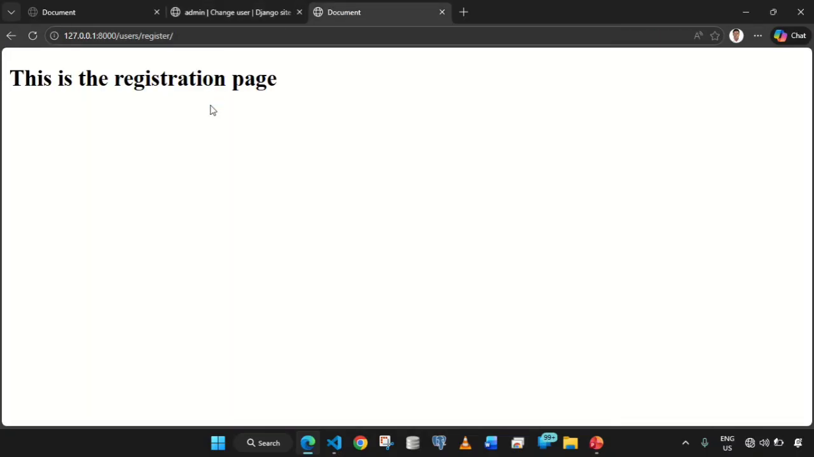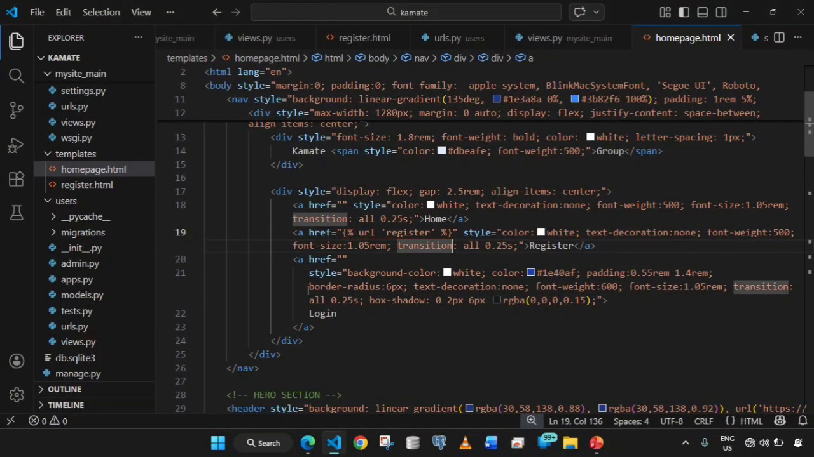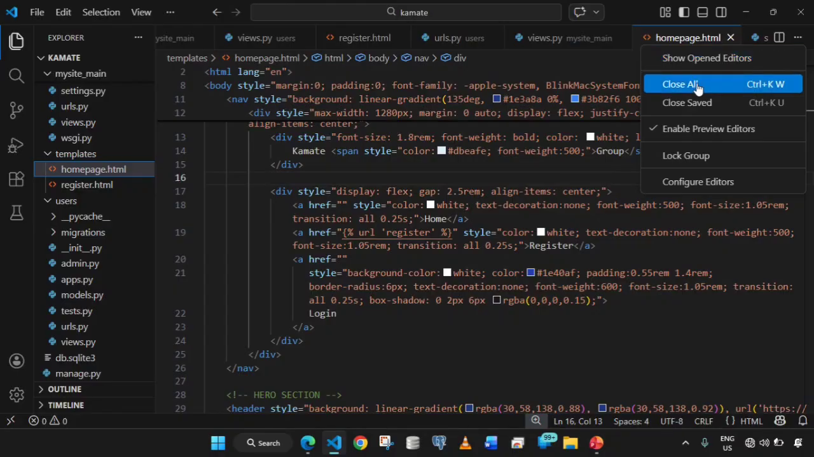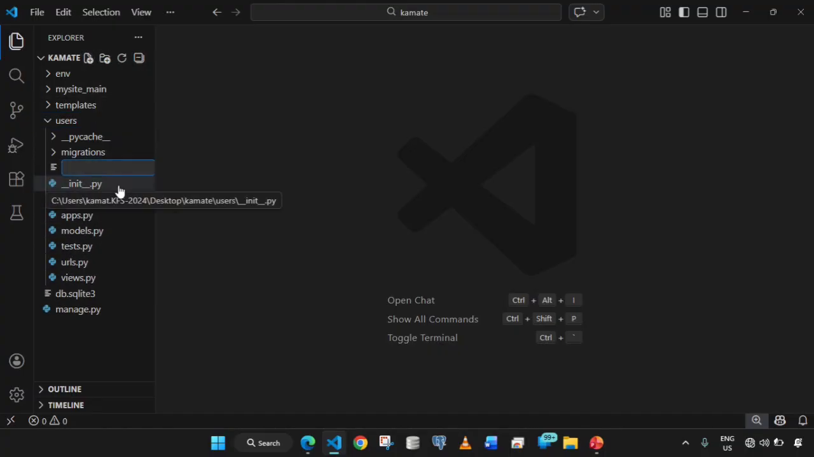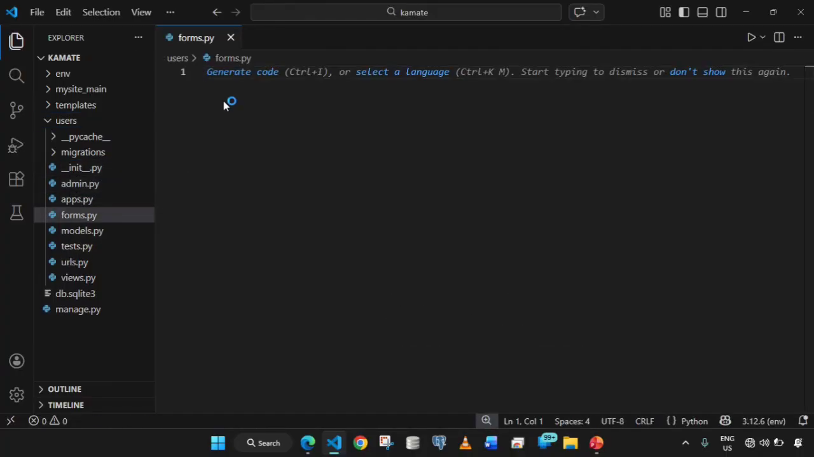So to start with, let's go back to our VS Code. Let's close all, and then let's minimize this. Okay, good. So the first thing we need to do is create the registration form. We have a special module that handles forms in Django, which is called forms.py. So under users, we're going to create forms.py. That one handles all issues concerning forms. Having created forms.py, we are now going to access the registration form.